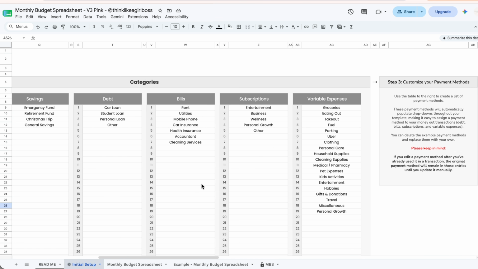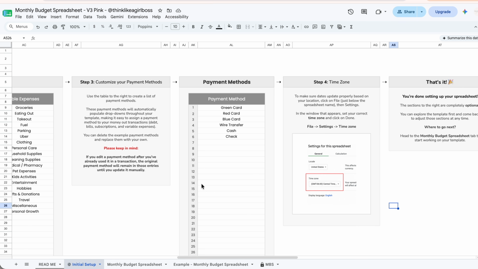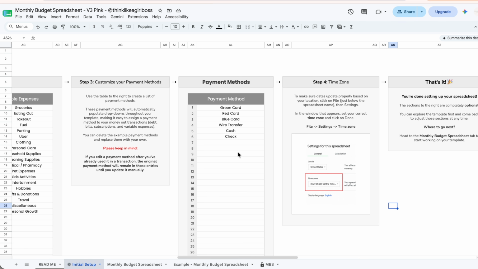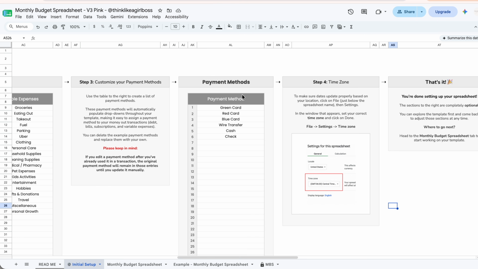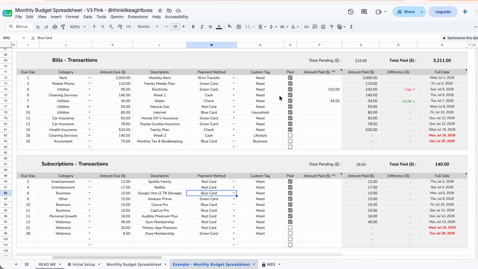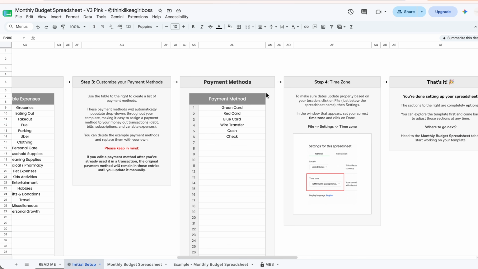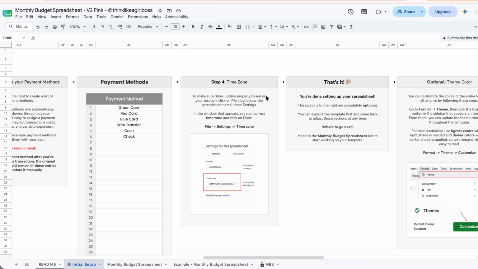Now, if you scroll to the right, you're going to find a section where you can create a list of your payment methods. So this is optional. Whenever you pay for something, you can assign a payment method to that transaction. So the elements that you add here are going to be used to create this payment method dropdowns. And finally, you're going to follow the instructions on step 4 to customize your time zone and make sure that dates update properly based on where you are in the world. So these 4 steps are enough to get started with the template.